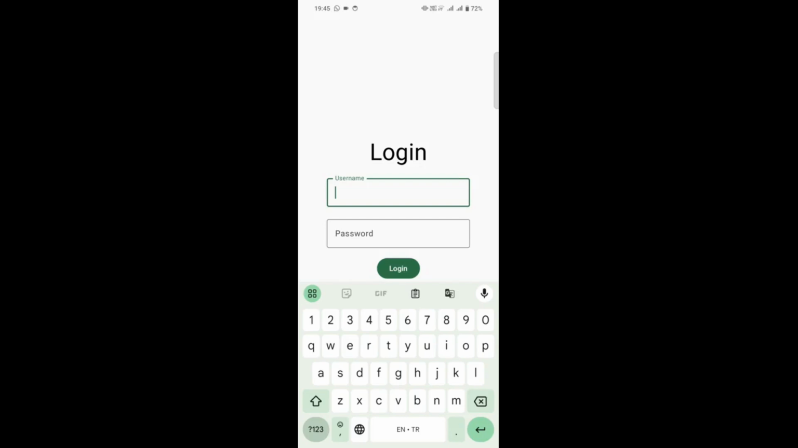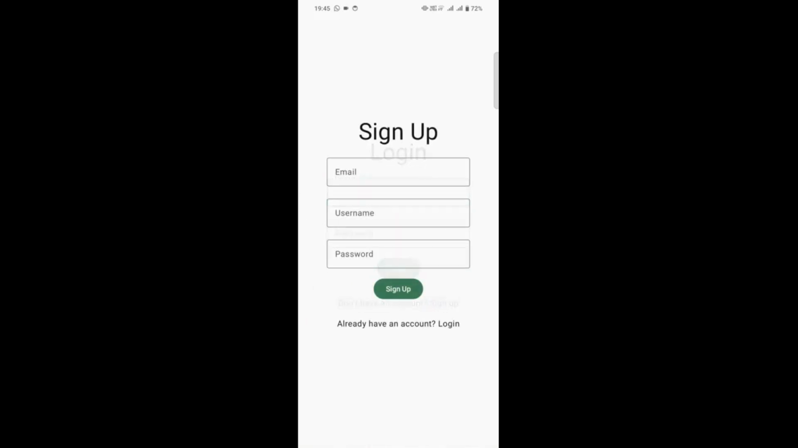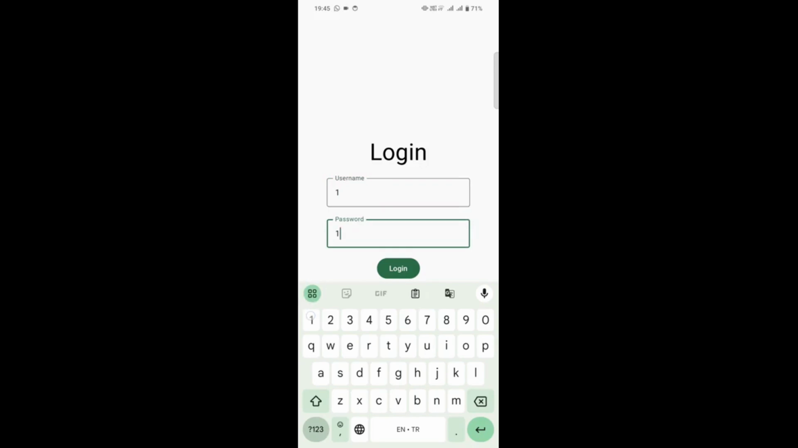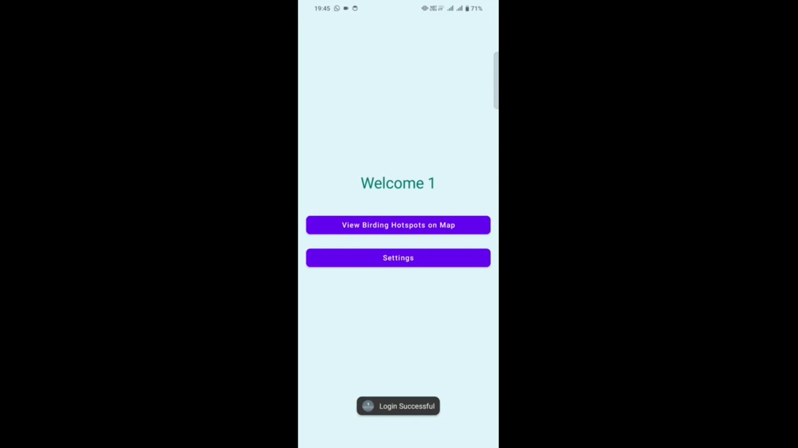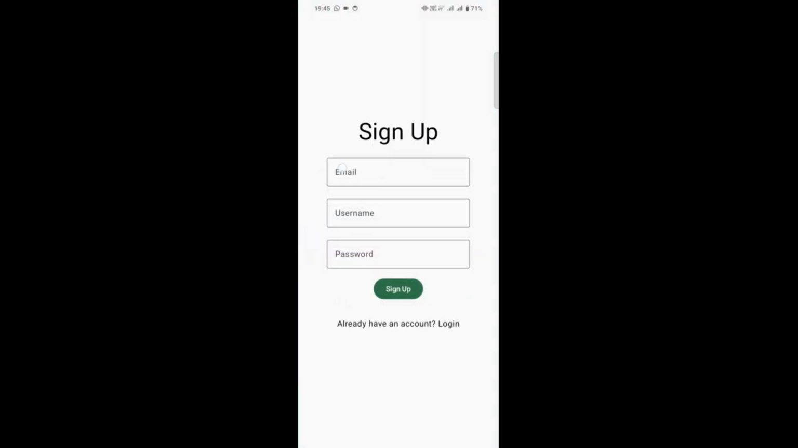We're greeted by our login page. We have to have an account, sign up. We have sign up as well. We already have an account, so let us log in with one of our valid credentials. Login successful. Now let's go back and let's sign up so that we can test our sign up page.